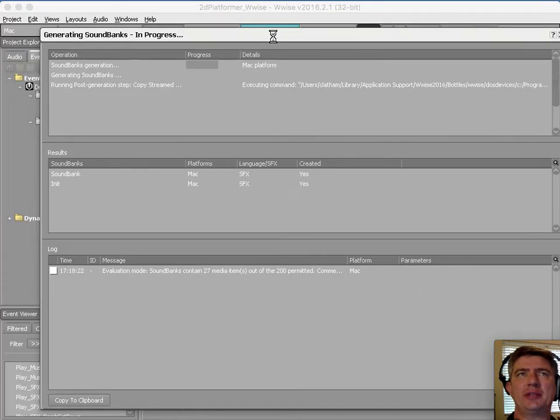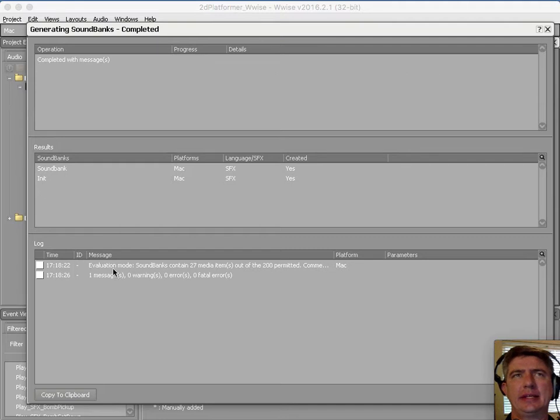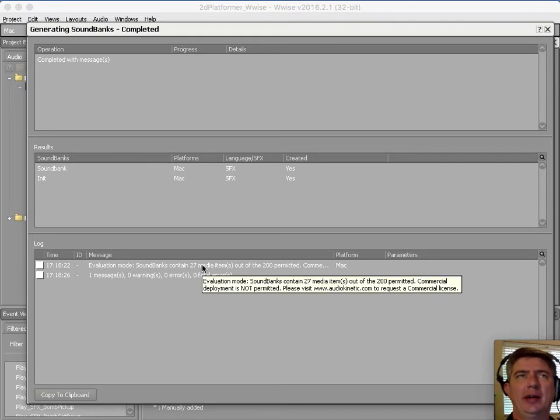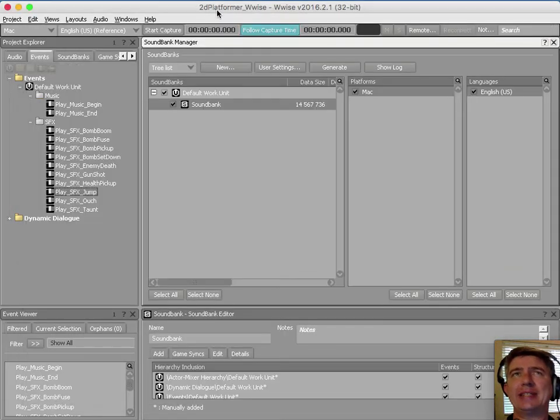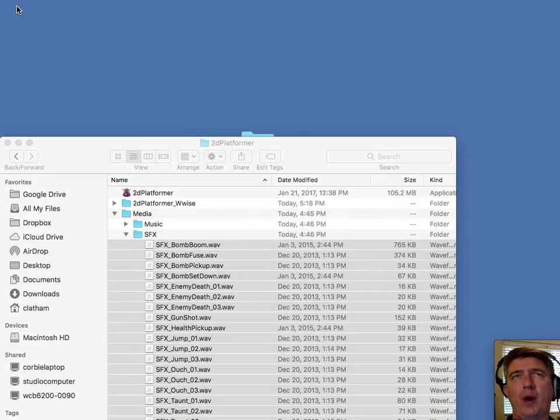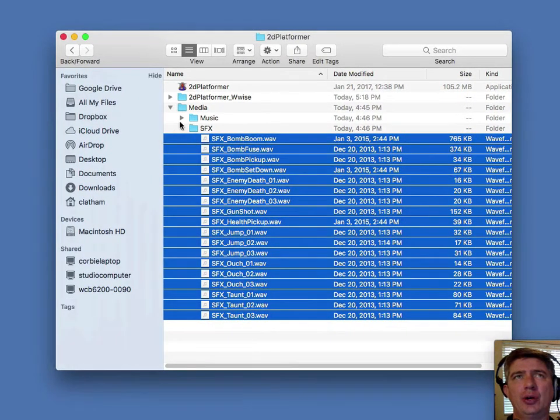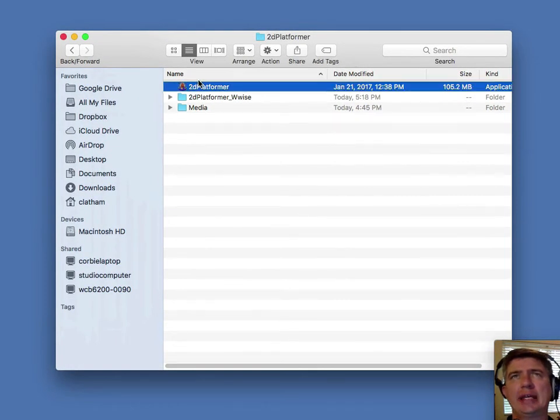When you hit Generate, this message will pop up, and it says Evaluation Mode. Sound banks contain 27 media items out of 200. It gives you this generic message, and it should have built all of the files correctly. The way you can test this out is you go out of Wise, and you go to this game application that we brought into this folder.